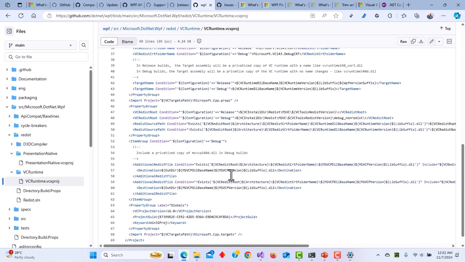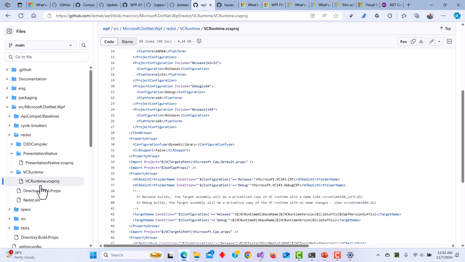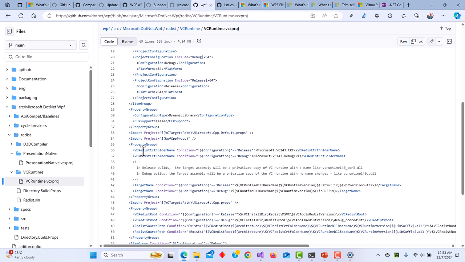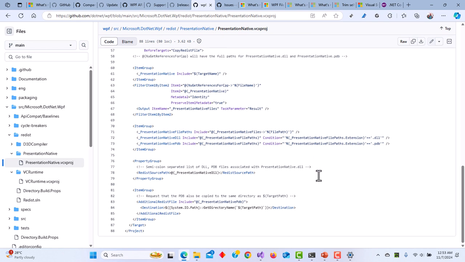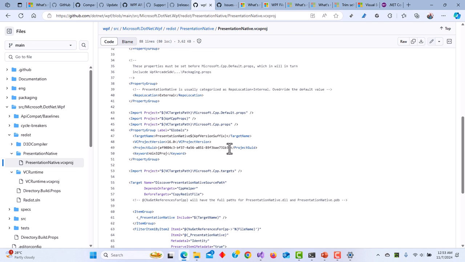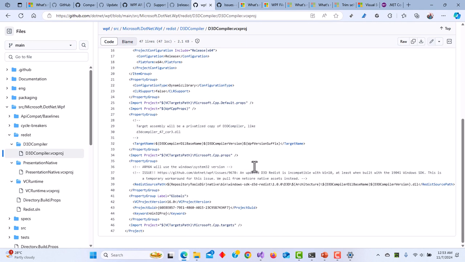Why is this showing zero? I mean, there is a project. This is actually a Visual C++ project. You see, it has a vcxproj file extension. This means Visual C++, CPP, but it has no file. Oh, it is looking for the redistributable. Nice. Is this also looking for the redistributable? Looks like. Presentation native paths, presentation native files. Yeah, okay. The compiler is also showing an empty project, I believe.